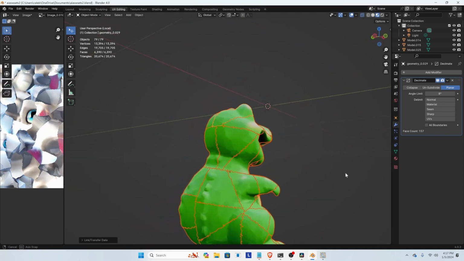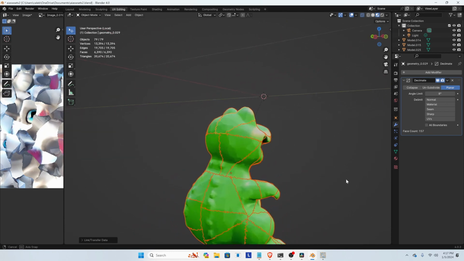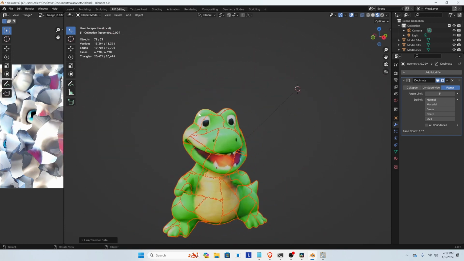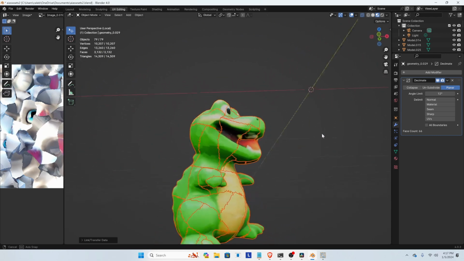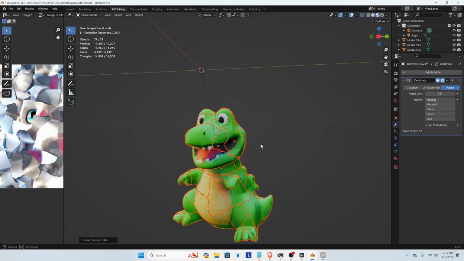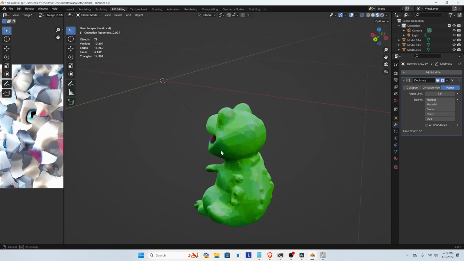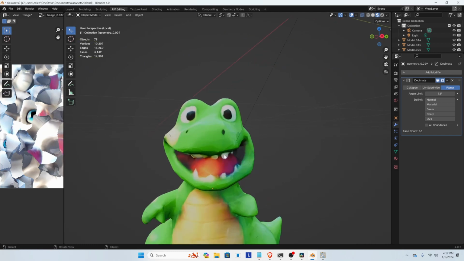That's within good. Can we get even lower? I think we can. Yeah, we could get pretty low triangles with this one. So we're now at 14,000 triangles. If there's anywhere I should bring that up.